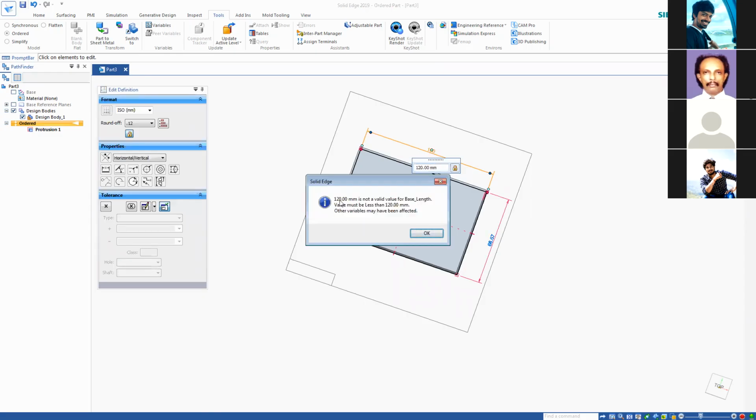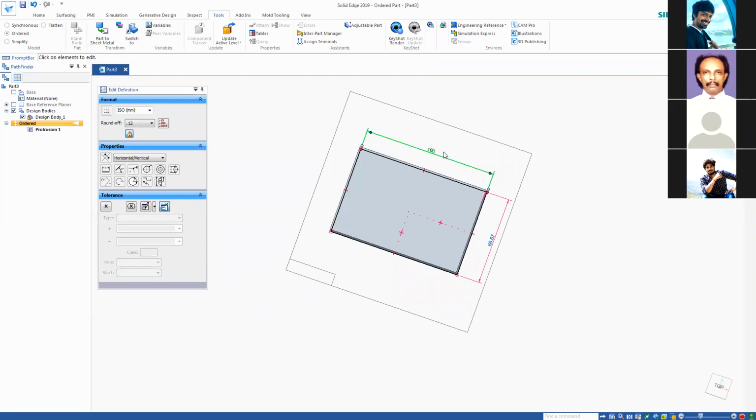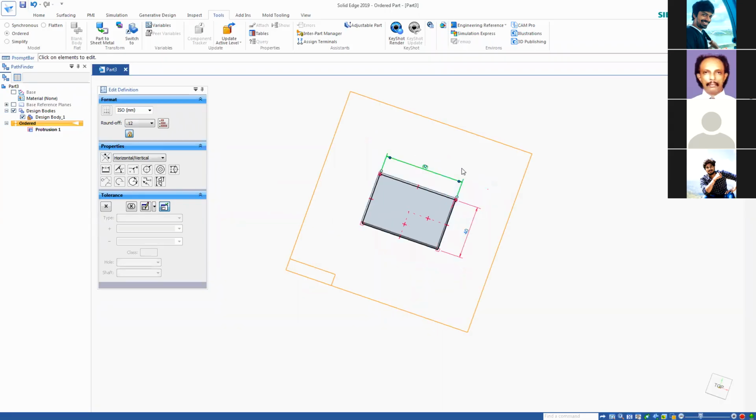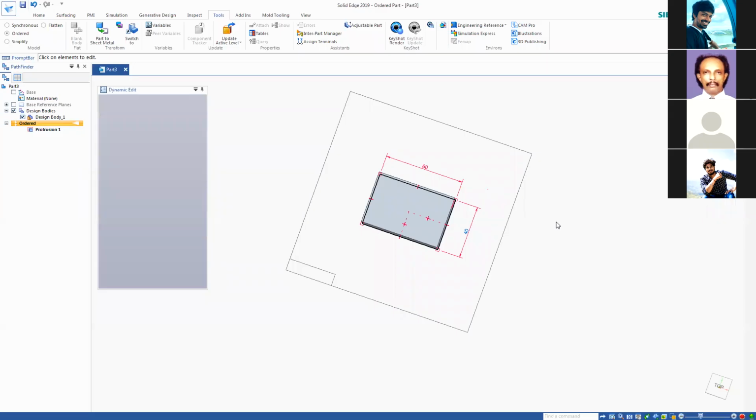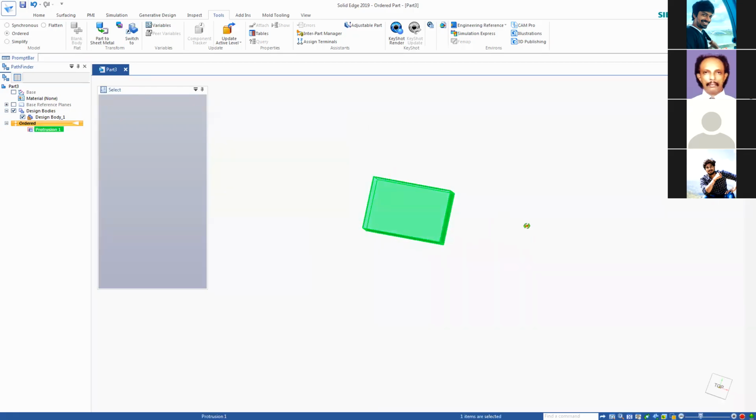You see, the maximum value, I'll make it something like 60, for example, is applicable, right? Or even 119, it should work. 119 it should, because I put less than 120, not less than or equal. So that way you can control how you're going to have it.